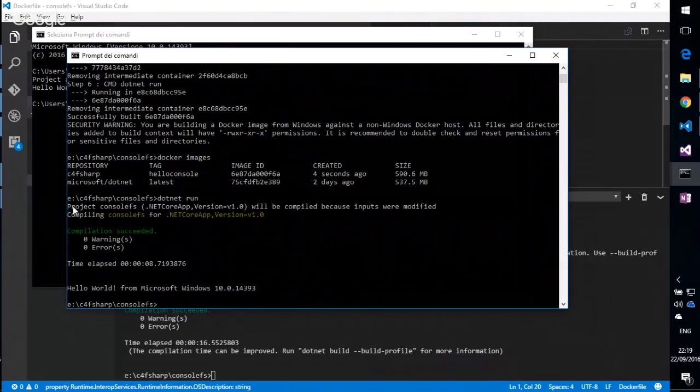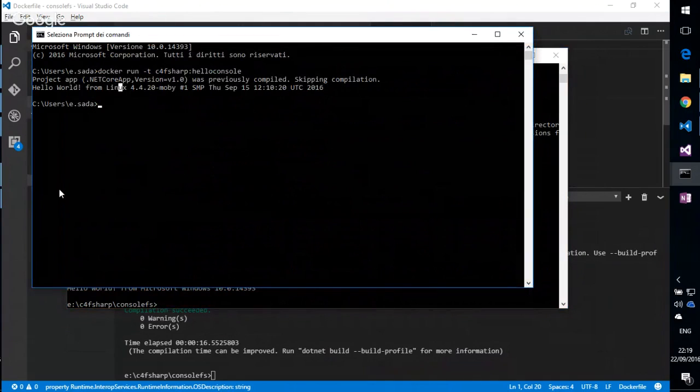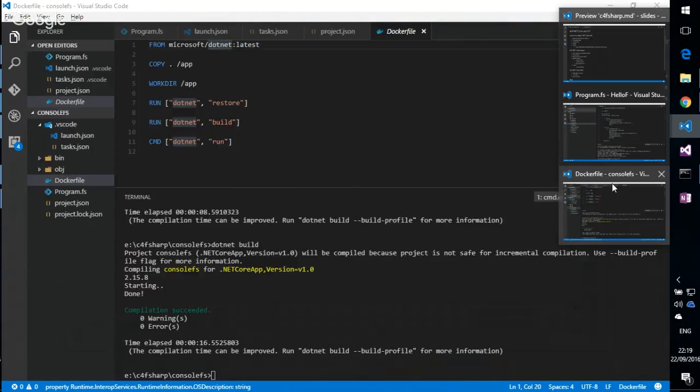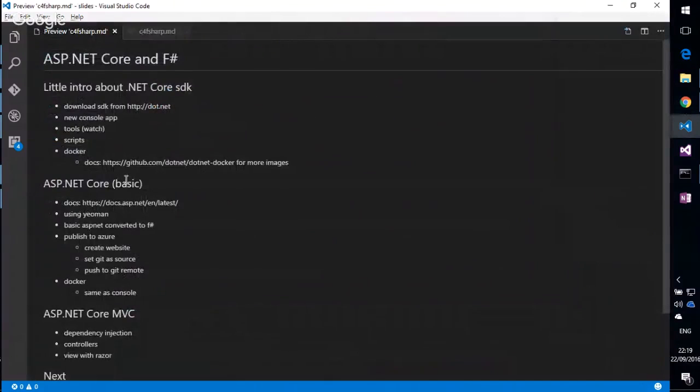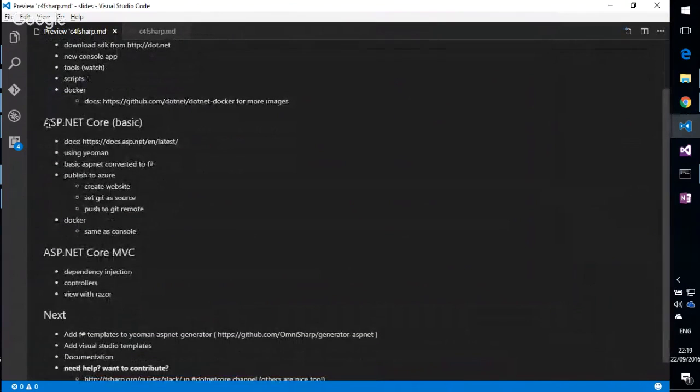So that's it. That's simple. That's the same workflow ASP.NET uses, and it can be used for every console app. So it doesn't require ASP.NET or complicated setup. Now, we are going to see some ASP.NET Core, the base, not the full MVC framework.